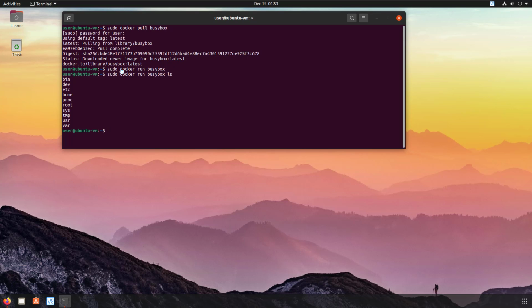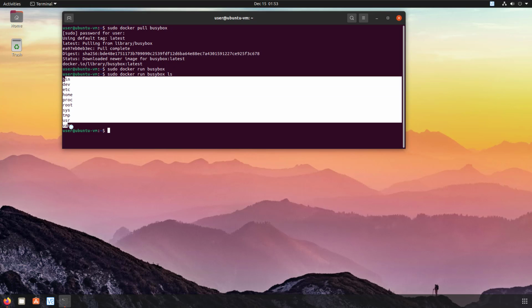So by this ls command we can view the folders associated with the BusyBox in the BusyBox container. Here you can see bin, tmp, etc. It looks like a complete Linux operating system with minimal repositories.